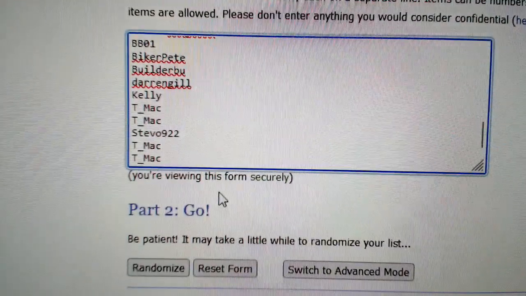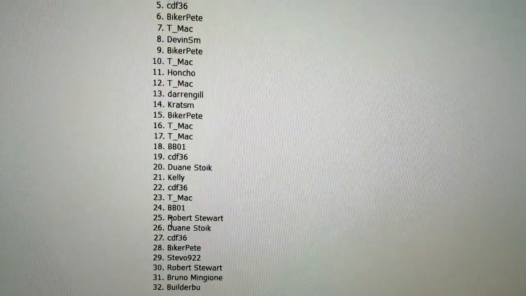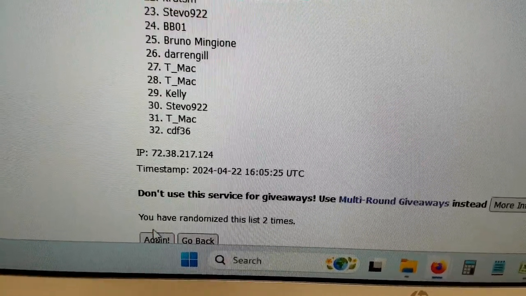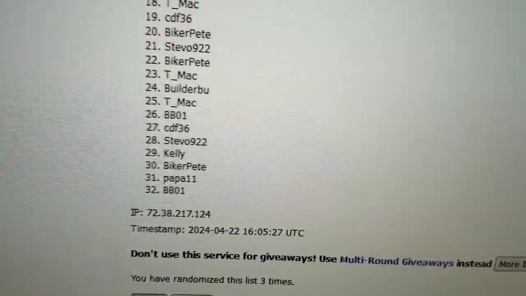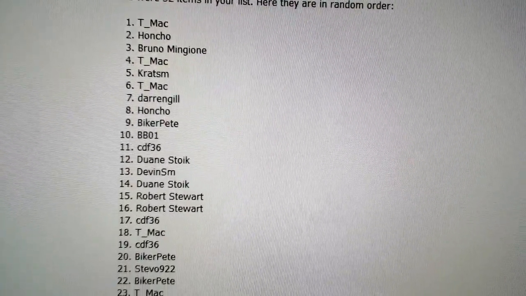All the way down to T-Mac in the bottom two spots. We're going to randomize this three times. Here we go. One. Two. And three. Going to go through the list a little slow here.